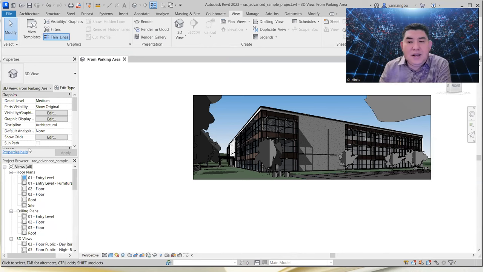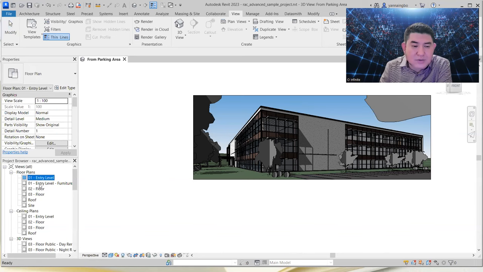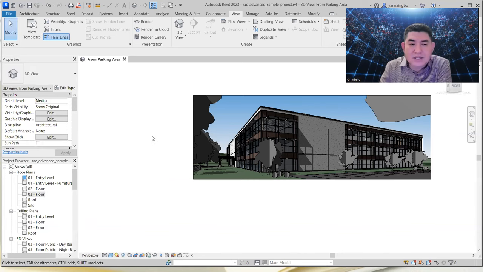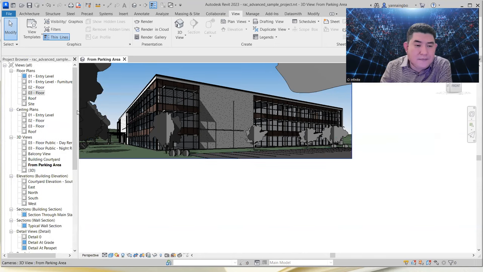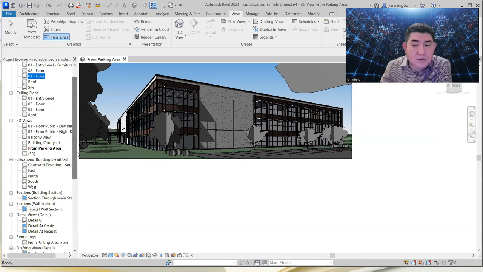Okay, then let's go to the project browser. In the project browser, you just need to know this highlighted one shows your selection. Then you see this is from parking area or whatever views. So I will close this properties box first and drag here. One more interesting thing you should know is there's a bold letter, meaning that this bold letter shows your current view. In Revit, you must remember where you can find the current view: it is in the browser. If you see a bold letter, that is the current view.